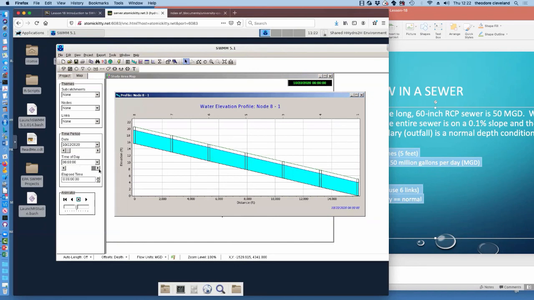Okay, so 45 fits easy. That extra million gallons per day starts to challenge our system. And that would be how we would use the hydraulic program to help us evaluate our design.